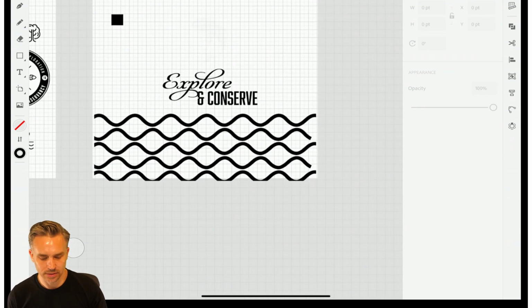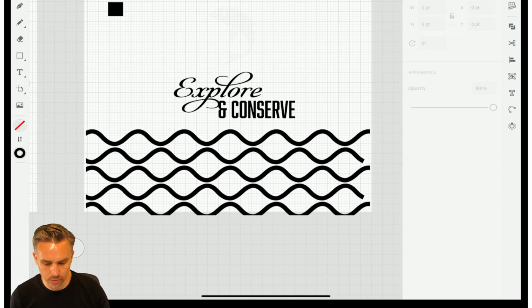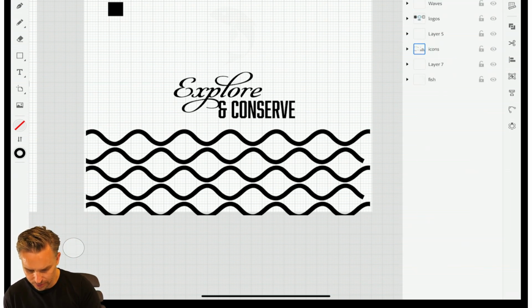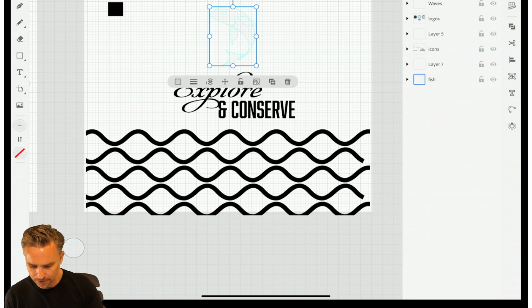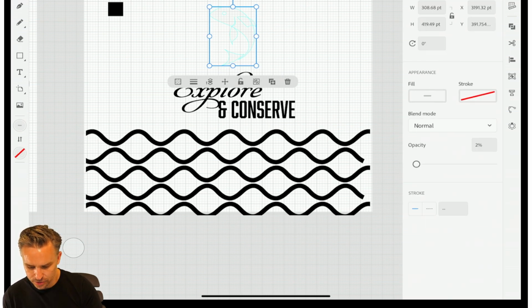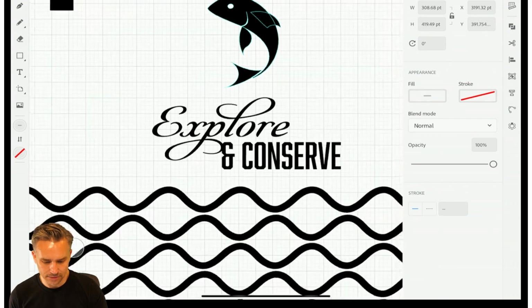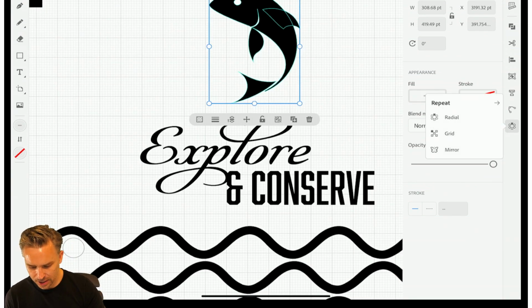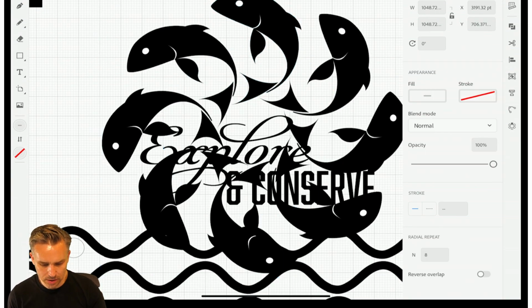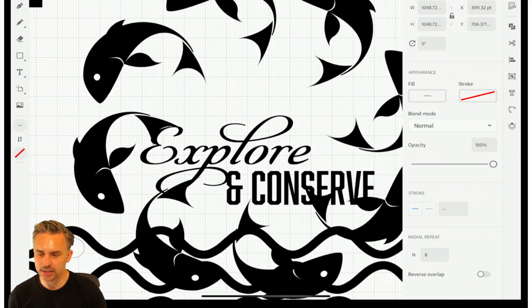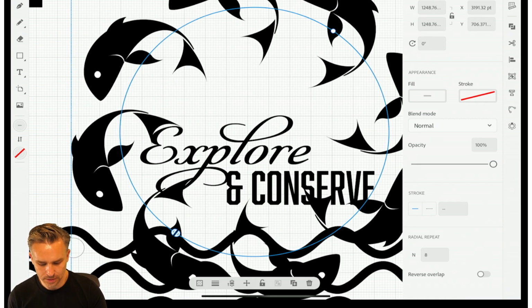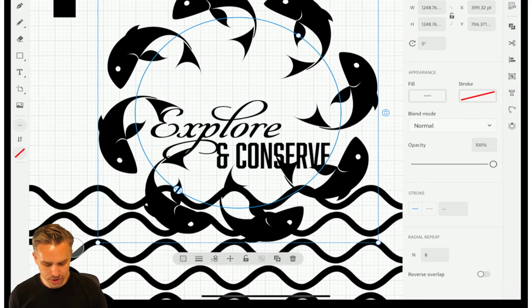There we have it, right? We could play with this all we want. Actually, what I have right in here, you can probably hardly even see it. Here's just a fish I drew. There's our lovely fish. Oh yeah, radial. You guys get the idea, right? I can have this fish jumping out of the water.